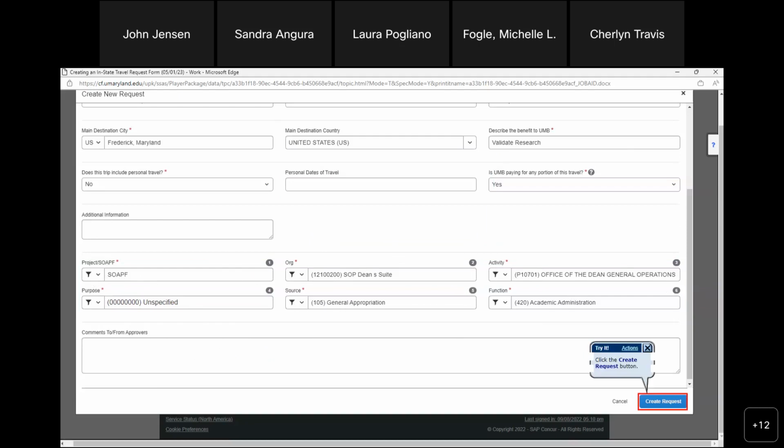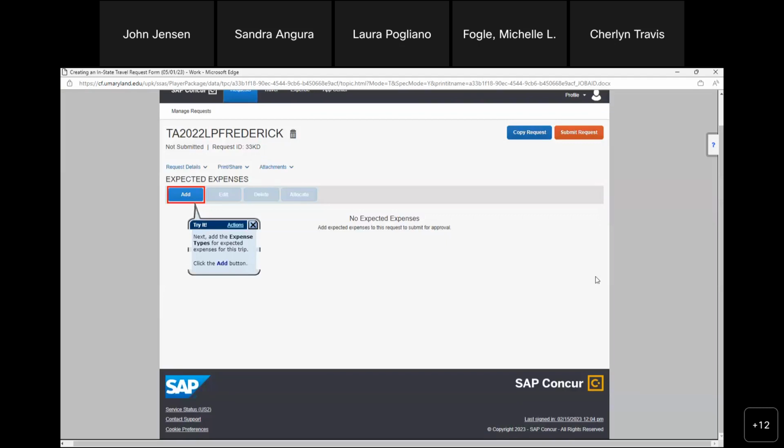Okay, I'm done with my header. It takes a lot longer to talk about it than it actually takes you to do these things. I'm going to click Create Request. Now the request is created, but it's blank. And it says no expected expenses yet. So I'm going to add the expenses that I think I'm going to have.